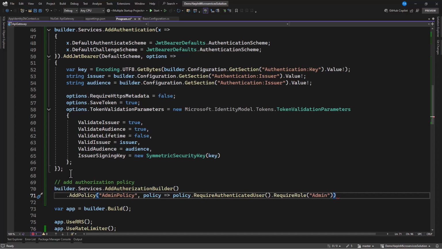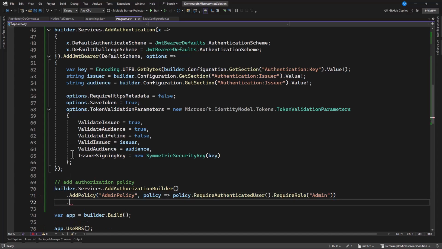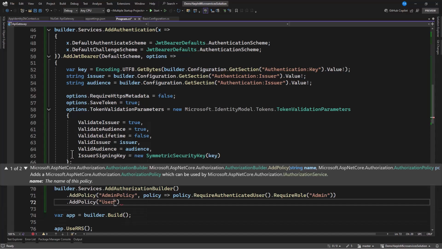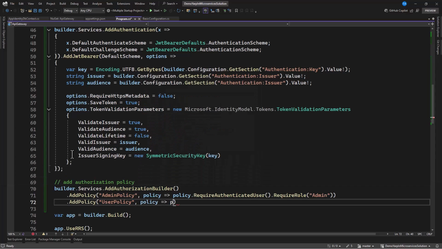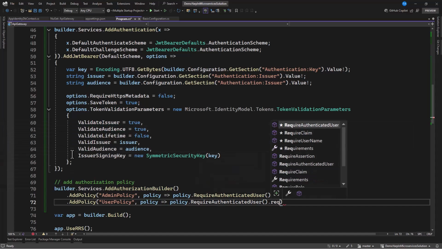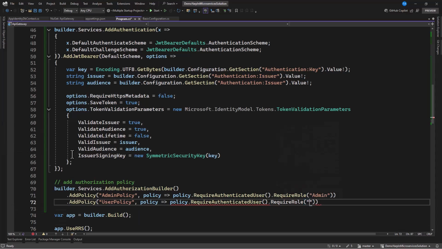So let's also make another one. So dot AddPolicy, and let's say this is UserPolicy. Let's also specify that this policy should also require an authenticated user and dot RequireRole as well. So we have roles, and now with this role, we're saying you must be a user role before you can access this. And we also have this put in place.